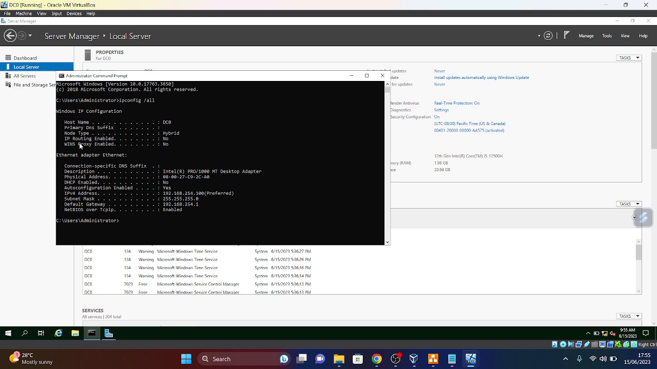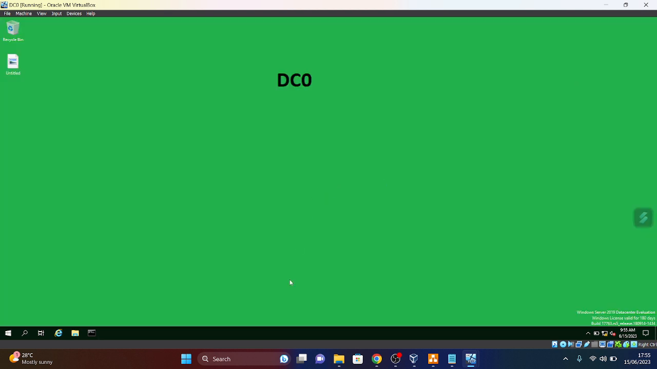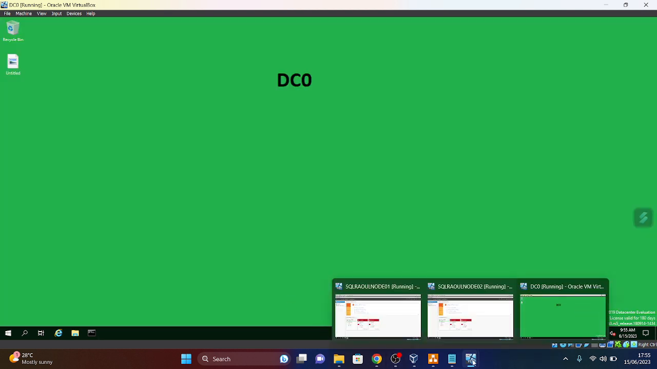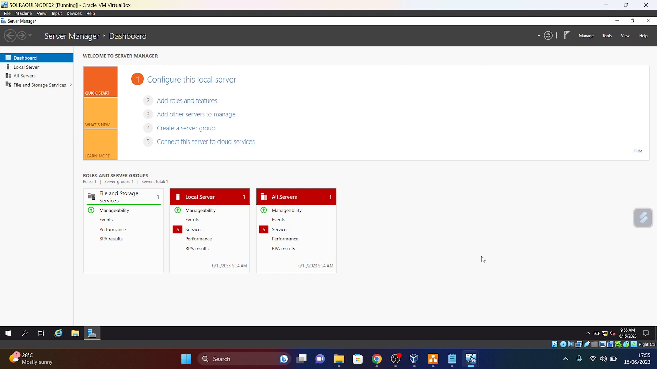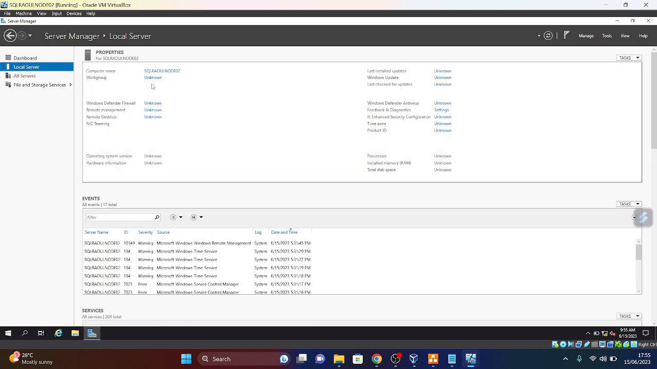Yes, that's fine for me. It's correct now. This is the IP address here. So that's fine for me. So now we can close here, and then we can go here. We can do the same action. Go to the local, and this is all the information you can see. You see the SQL Raoul node 02 for this VM and the IP address as well.